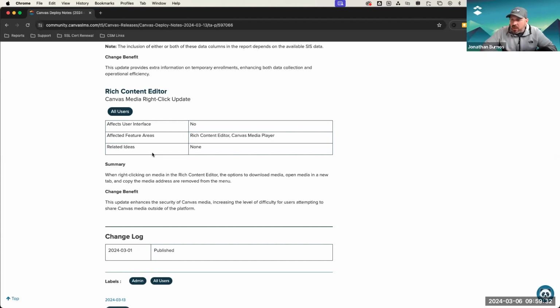So right clicking on media in the rich content editor, the options to download media, open media in a new tab, and copy media are now removed. Addresses are removed from the menu. So this enhances the security of overall Canvas media.